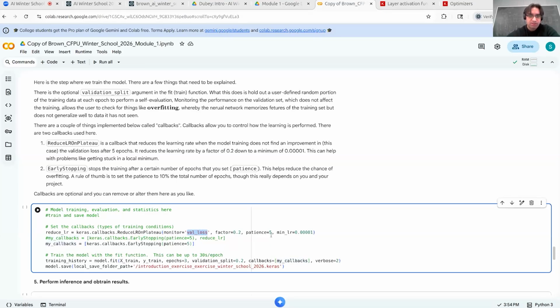And after 5 epochs, after 5 full passes of the training set, I tell it to reduce the learning rate by a factor of 0.2 down to a minimum. So sometimes if the model gets stuck, can't learn, it's stuck at a local minimum, for example, or something's gone horribly wrong, you can use this callback to reduce the learning rate to try and kick itself into a better learning state.